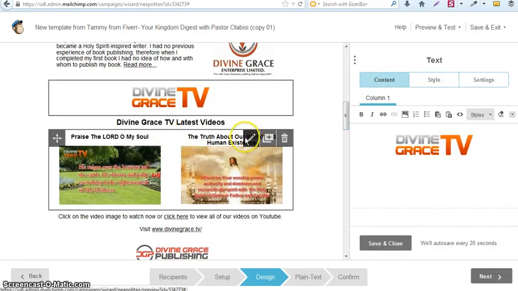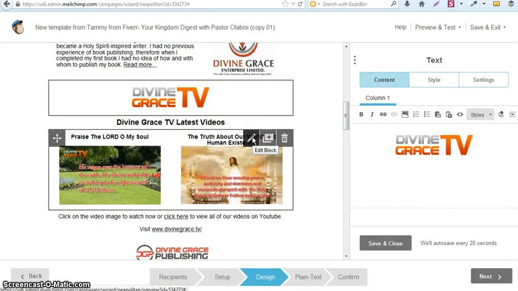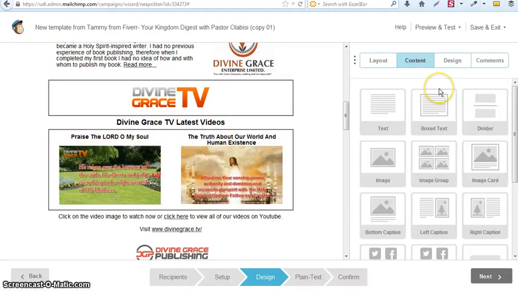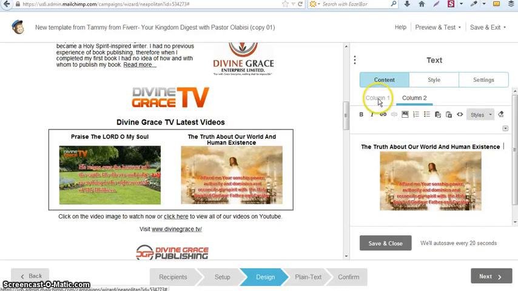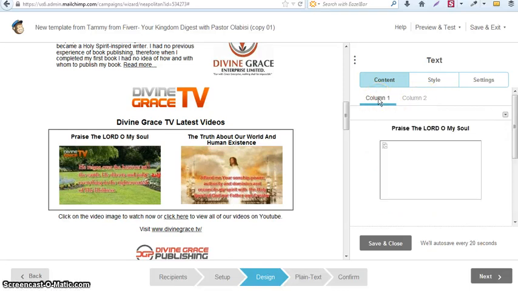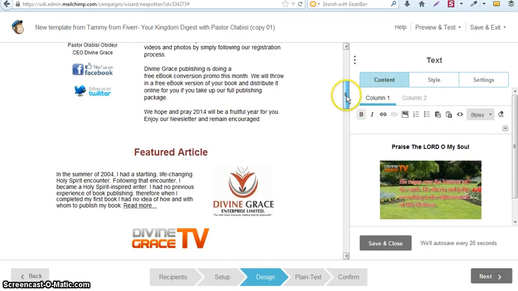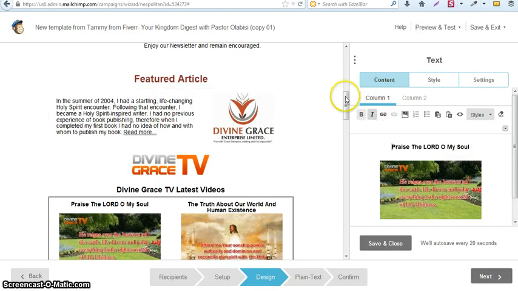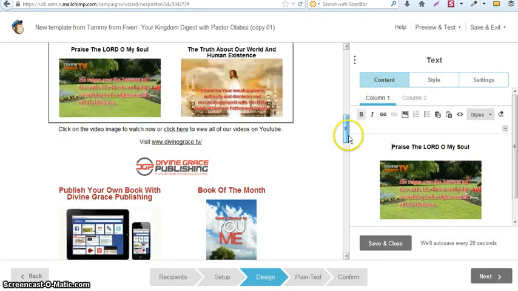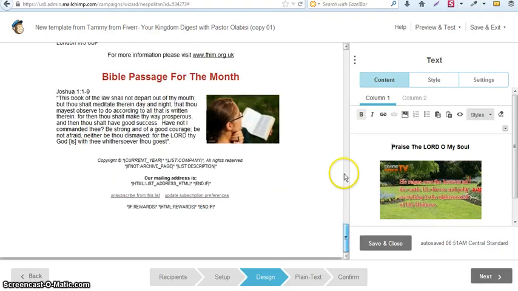Again, on the videos, you have two columns. See, this one's on column 2. You'd want to go back to column 1 if that's where you wanted to start. And I only put 2 videos in, so it would save you some space. And I think on the featured article, I only put in the first paragraph, so the newsletter wouldn't be quite as long, because I understand what you're trying to do here.